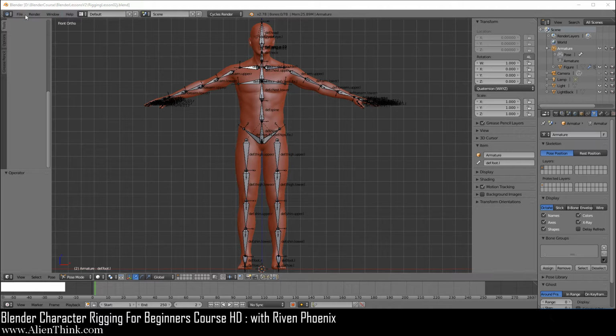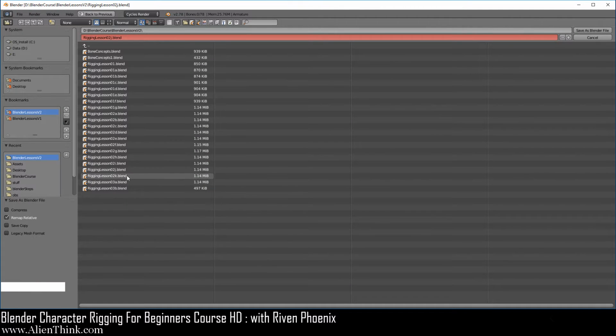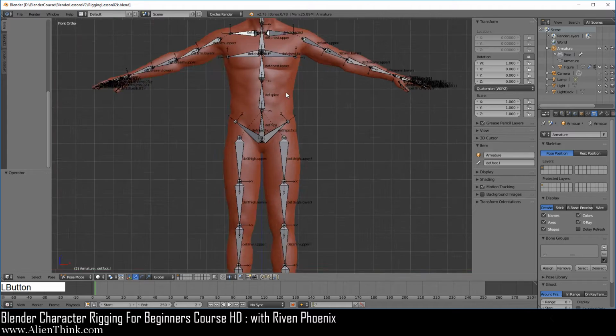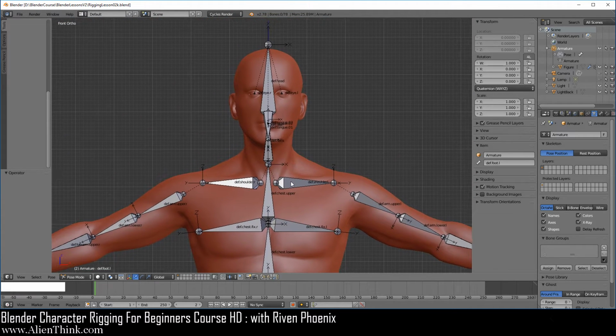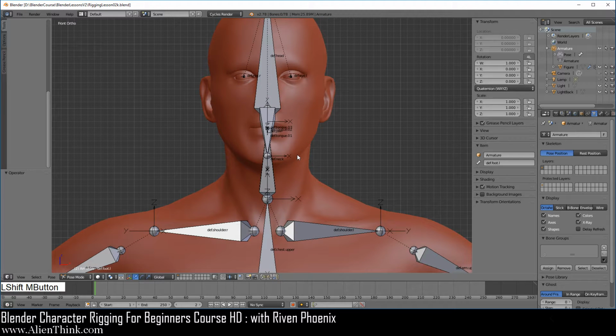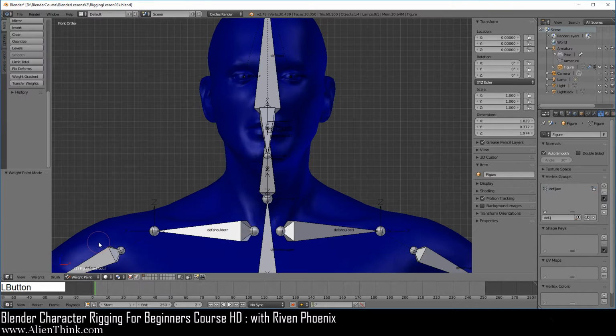So what I want you to do is go under File, do Save As, and save this as Rigging Lesson 02k.blend. Go ahead and zoom in, do Shift middle mouse button, and focus in on the head and neck. Go ahead and click on the armature and make sure that you are switched to pose mode. Now click on the figure and switch back to weight paint.